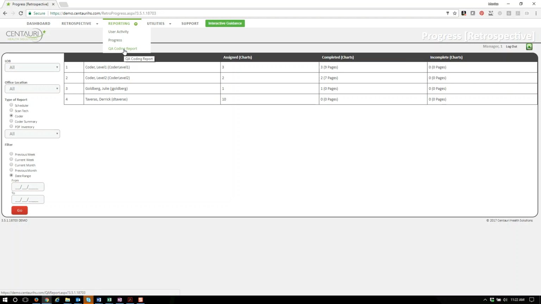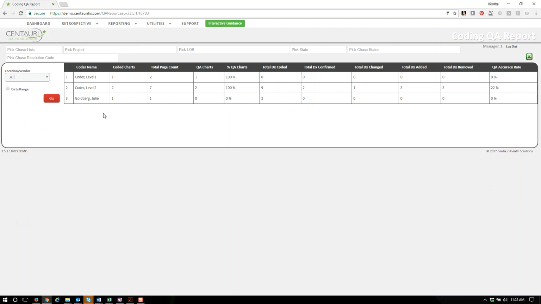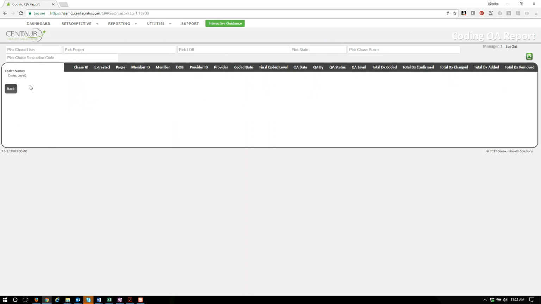For a QA coding report, simply hover over the Reporting menu, select the QA coding report, and this will demonstrate the QA coding activity that has been completed. I can filter by a specific date range, and I can choose whether I want to see the QA date or the coded date. This will filter down the available records that appear on the screen. This master summary can also be exported to Excel by clicking on the icon here. To see the detail that goes into the information, you can click on the QA chart column to see the detail.